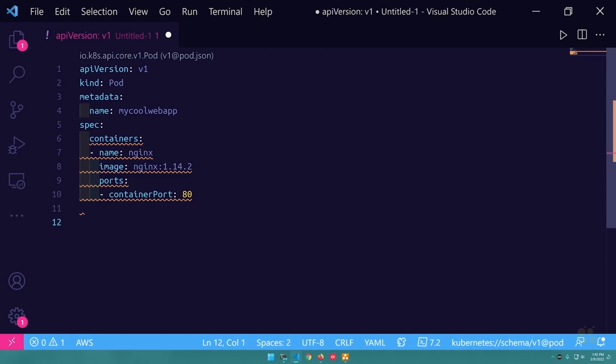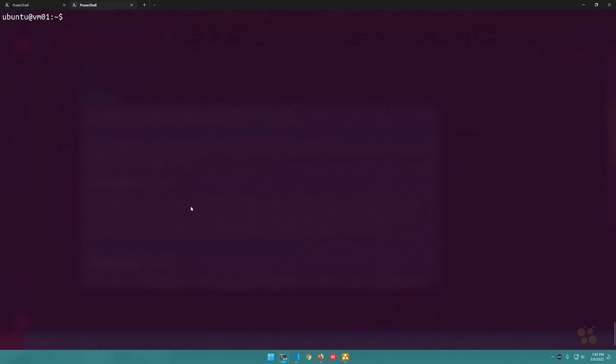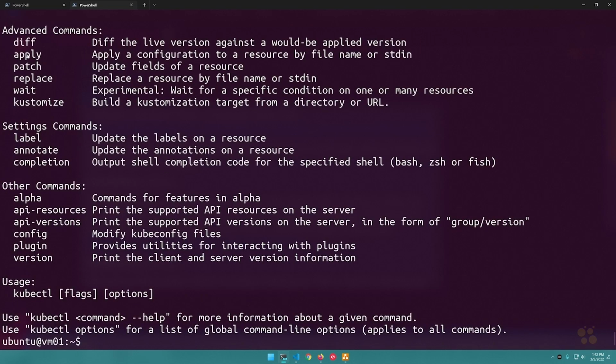To deploy a manifest file, we're going to use the kubectl command line utility. You would just run kubectl, and then you can run this command right up here called apply, and that will apply a configuration of a resource based on either a file name or from standard input. So anything that you pipe into the kubectl command line utility, you can use that to apply resources onto your cluster as well.